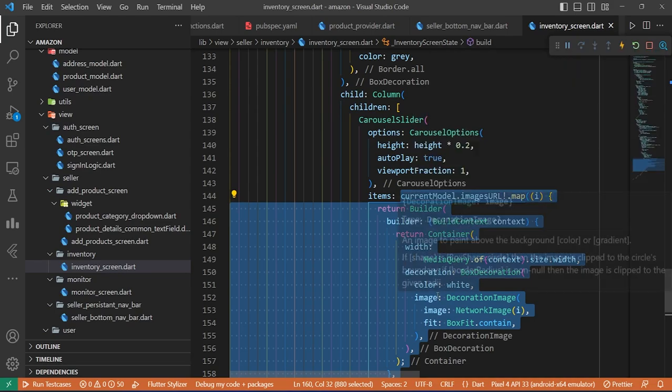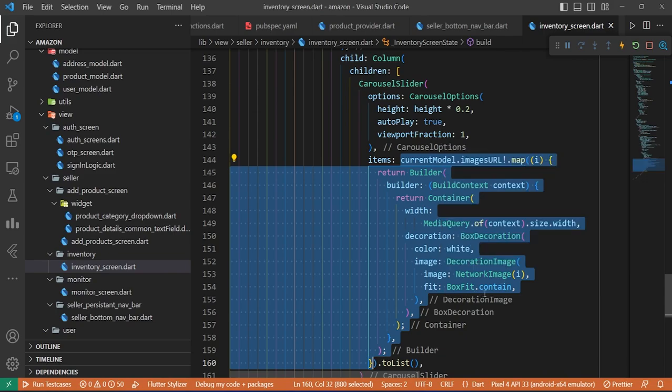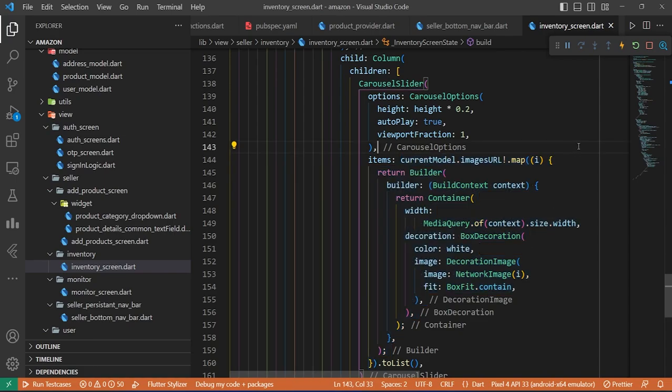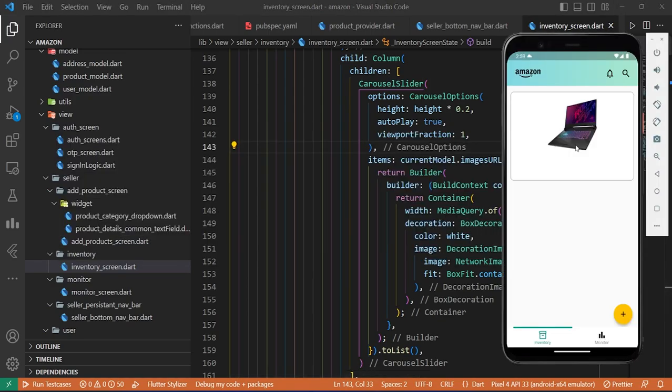So here another thing which will change is that instead of asset or file image, it will be a network image, and the fit is going to be box fit dot cover. So let's save this one, and yeah, it looks good. So our products are there. It's getting displayed here, as you can see. It may take a little time to load these images because these are network images.